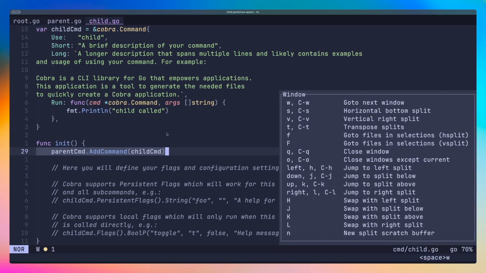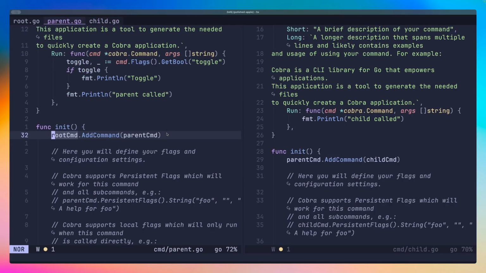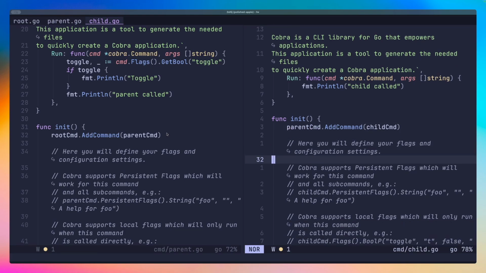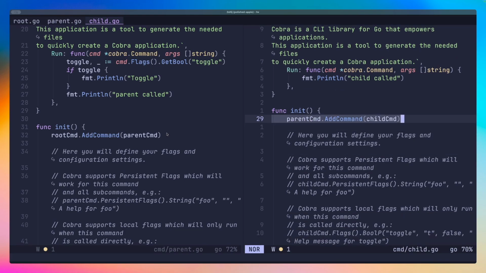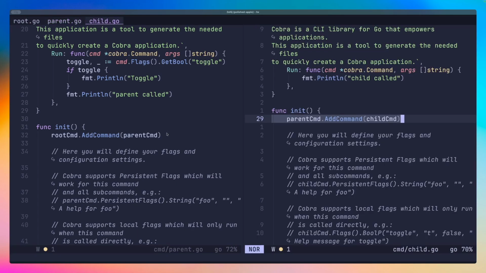Just to show you what I mean by this, if we were to have a look at the parent command, you will see it's being added to root. Meanwhile, the child command is being added to the parent. And that is the code that creates this hierarchy where you have the root and then you add things to it. And then those things that you add, in this case, the parent command, you can also add a subcommand of that in the same way.